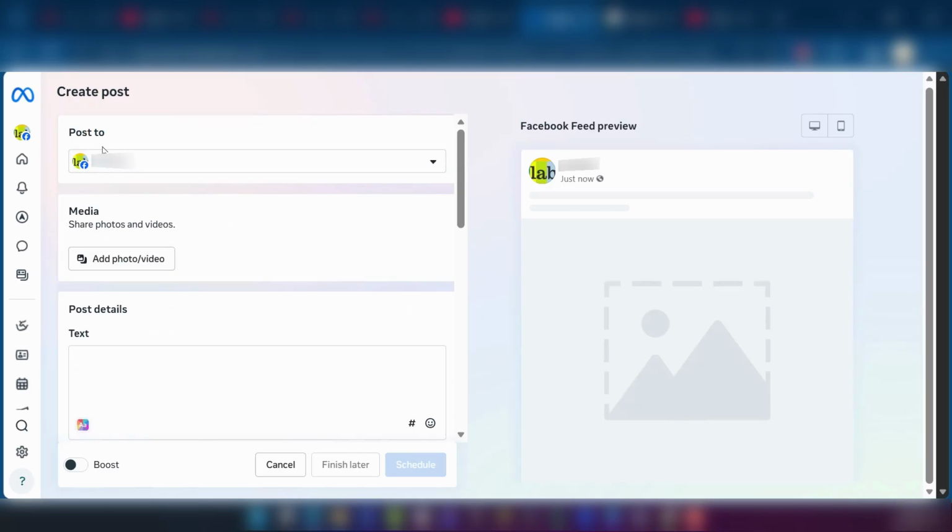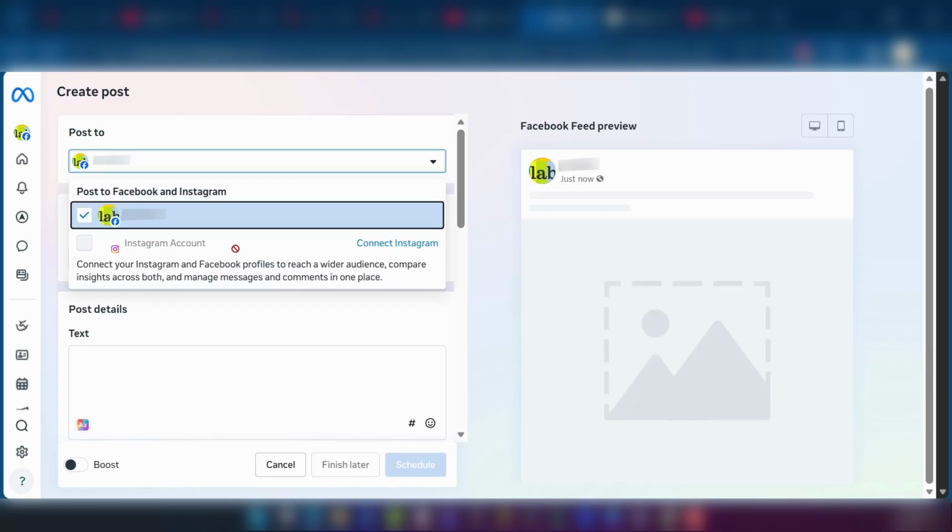At the top, you can see post to, and right here, you can see that we've not connected our Instagram, which is the first thing we told you to do. So once you do that, all will be good and ready.